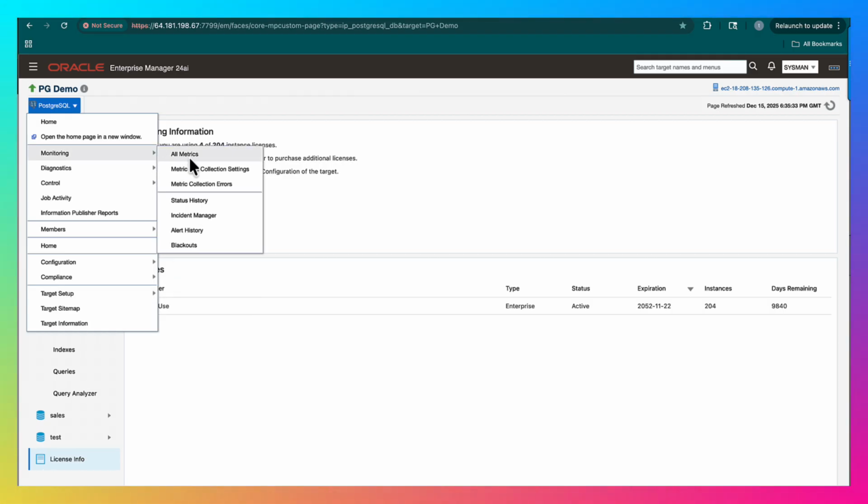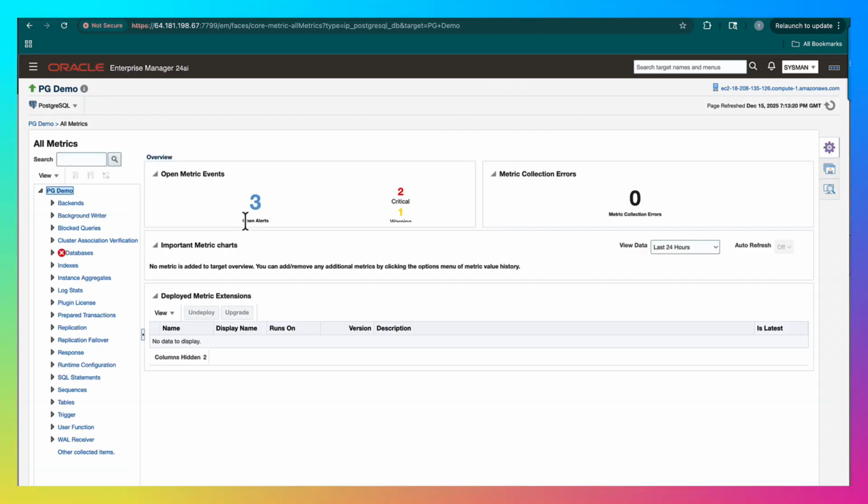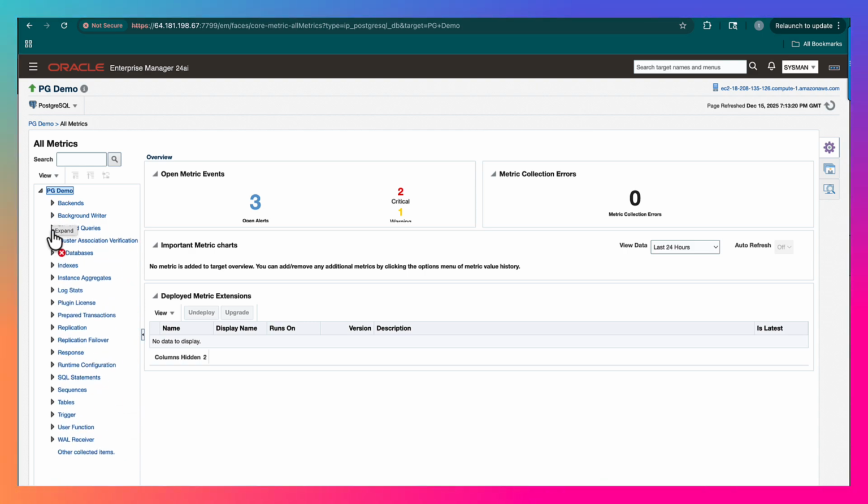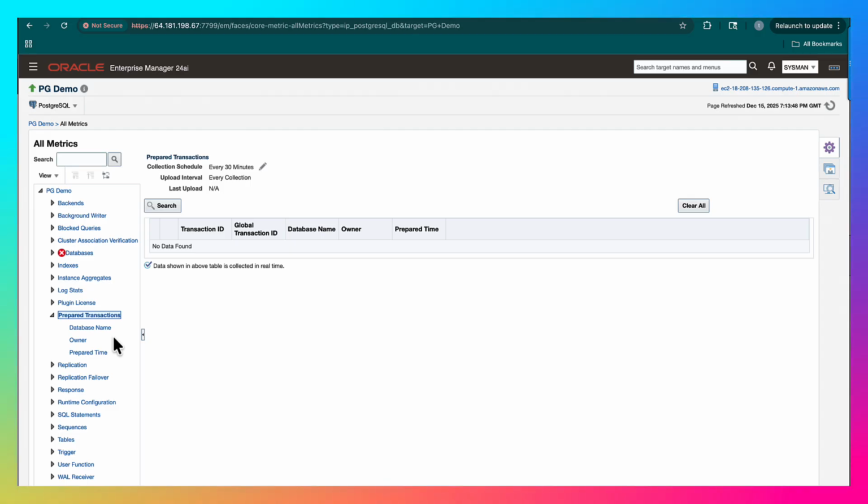Now, so far we've only looked at out-of-the-box dashboards. There are, of course, many more metrics associated with this plugin than what we've looked at within our out-of-the-box dashboard. So if you want to look at any individual metric, you can always come to All Metrics and use any of these metrics to create your own dashboards as well, if you're on a version of Enterprise Manager that allows you to create dashboards. All of these metrics can then be used to make any sort of dashboard you'd like to make.